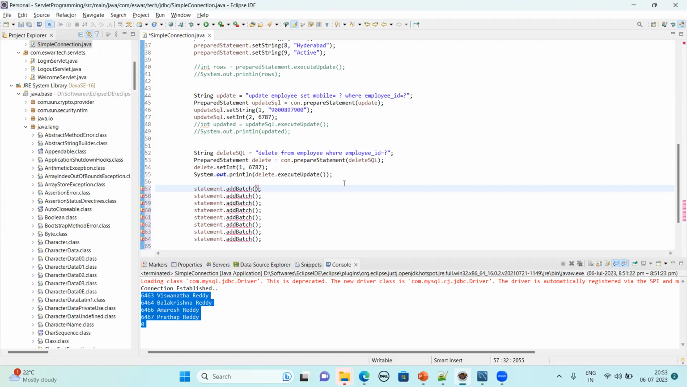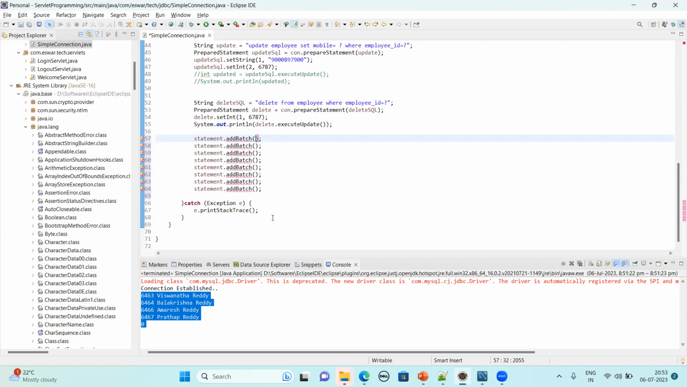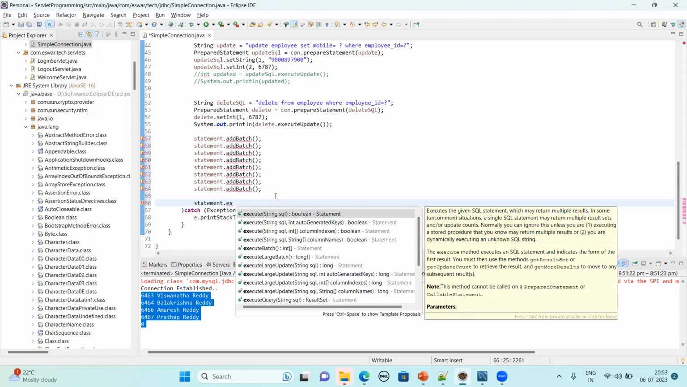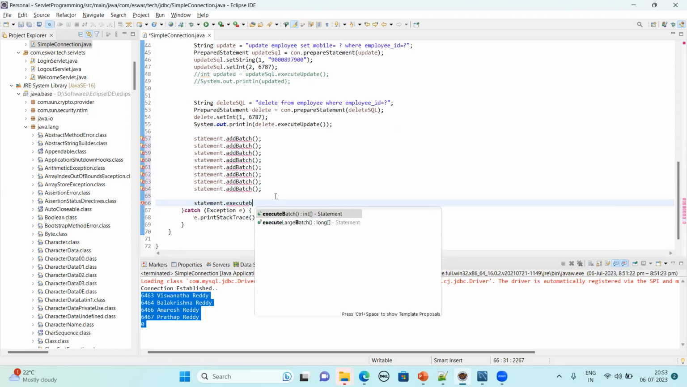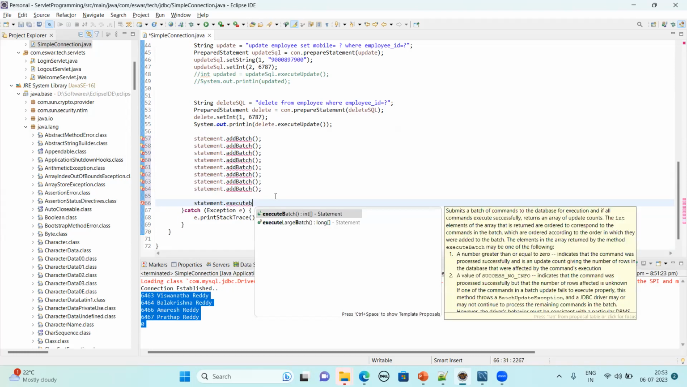Then there is a command, executeBatch, for this statement object. How is that? If you look at this statement object, statement dot, instead of executeUpdate, we have executeBatch. See what it's saying? Submits a batch of commands to the database for execution.